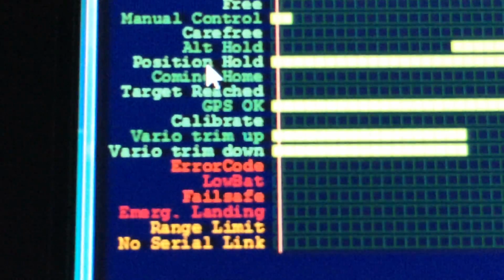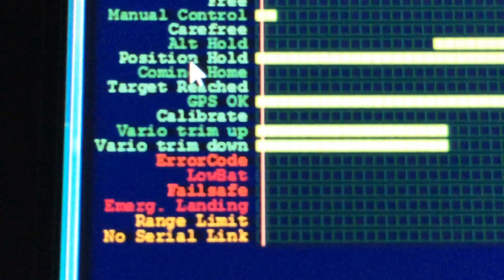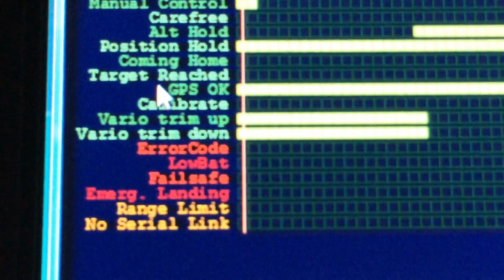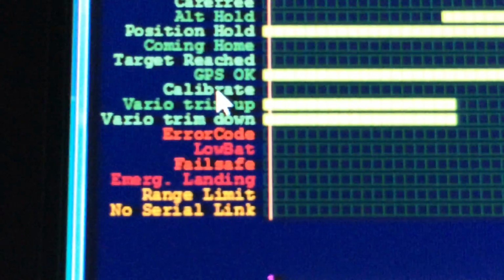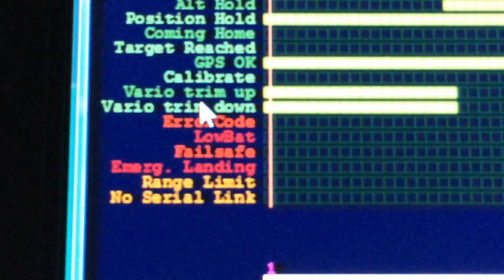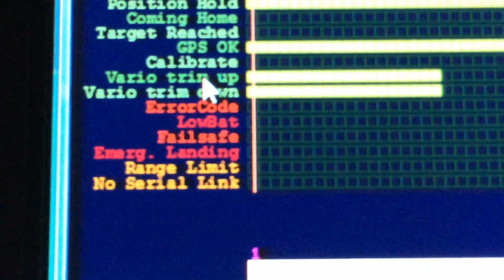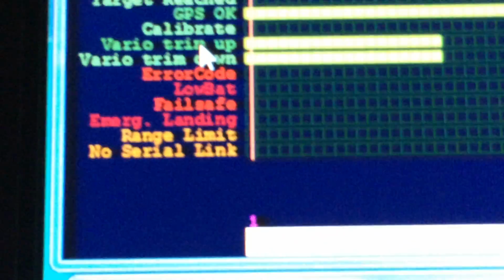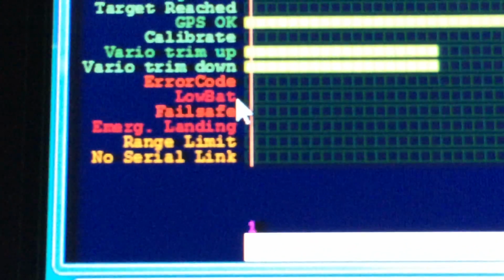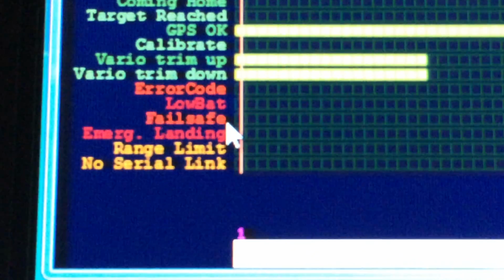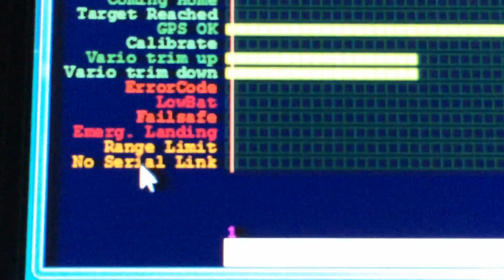There's debate whether that's a good idea or not. Coming home is off. GPS is solid. And barrel trim up and down is what I'm using for ascension. There are no error codes, no low sats, no failsafe, everything else is fine.